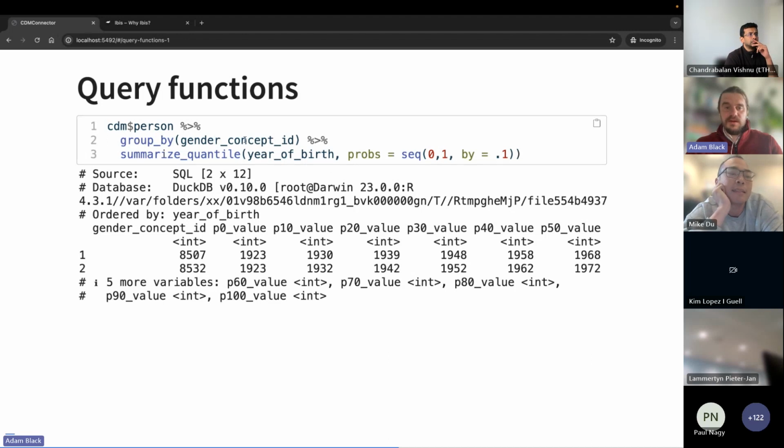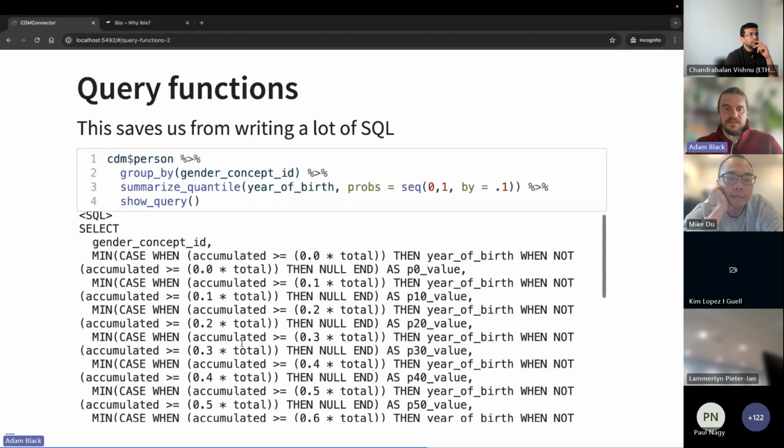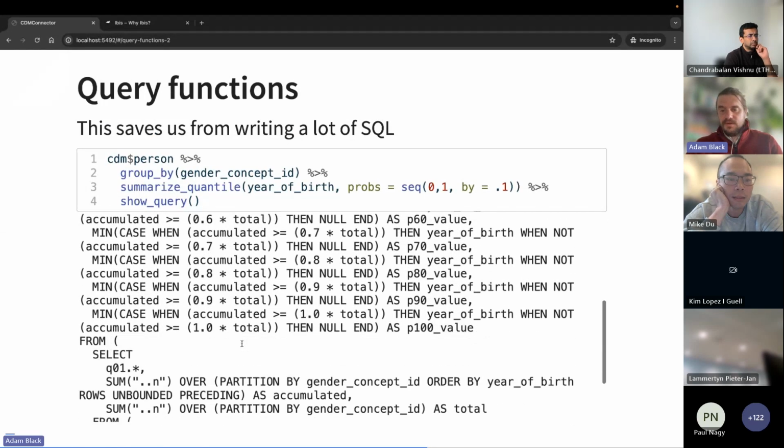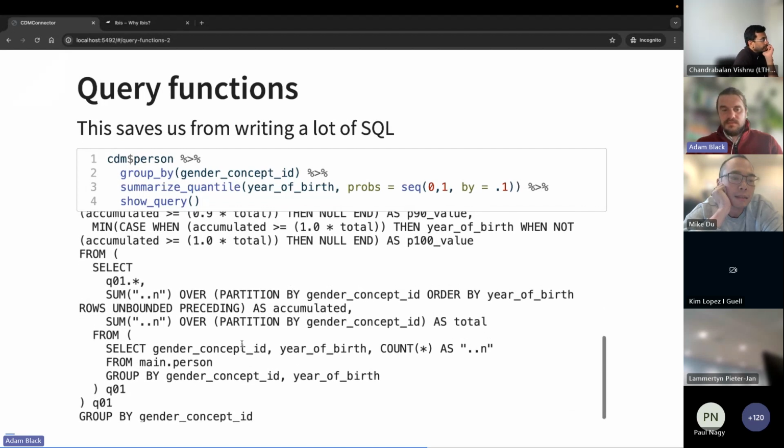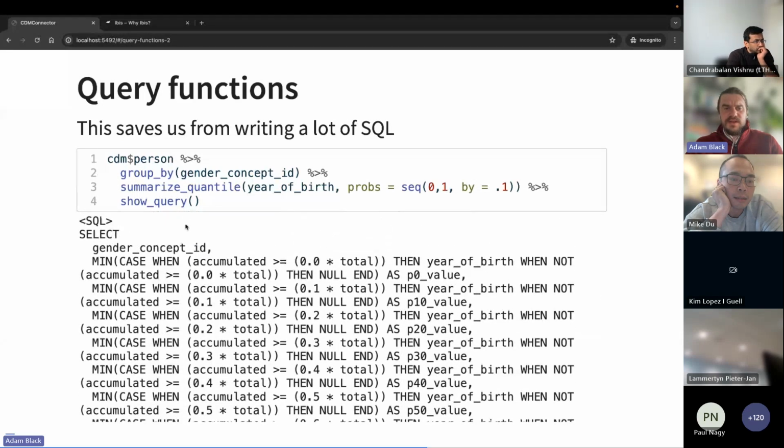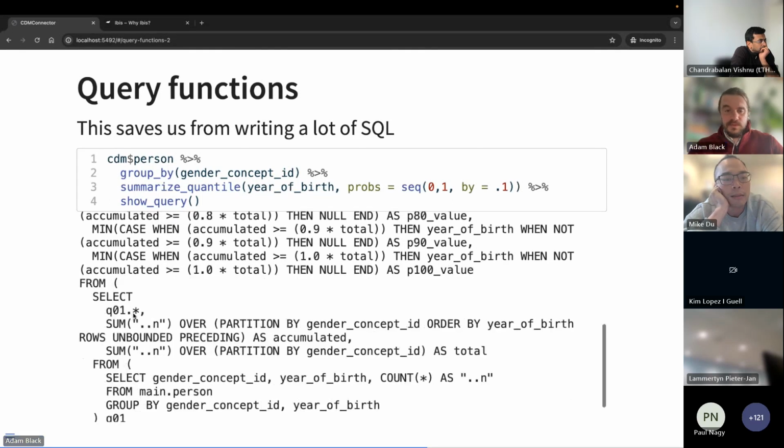Here I'm just getting the year of birth grouped by gender from the person table. And here's the SQL that this generates that we don't have to write. And the way dplyr works is we can just keep piping this into more and more dplyr functions, and then that will create more and more nested subqueries.